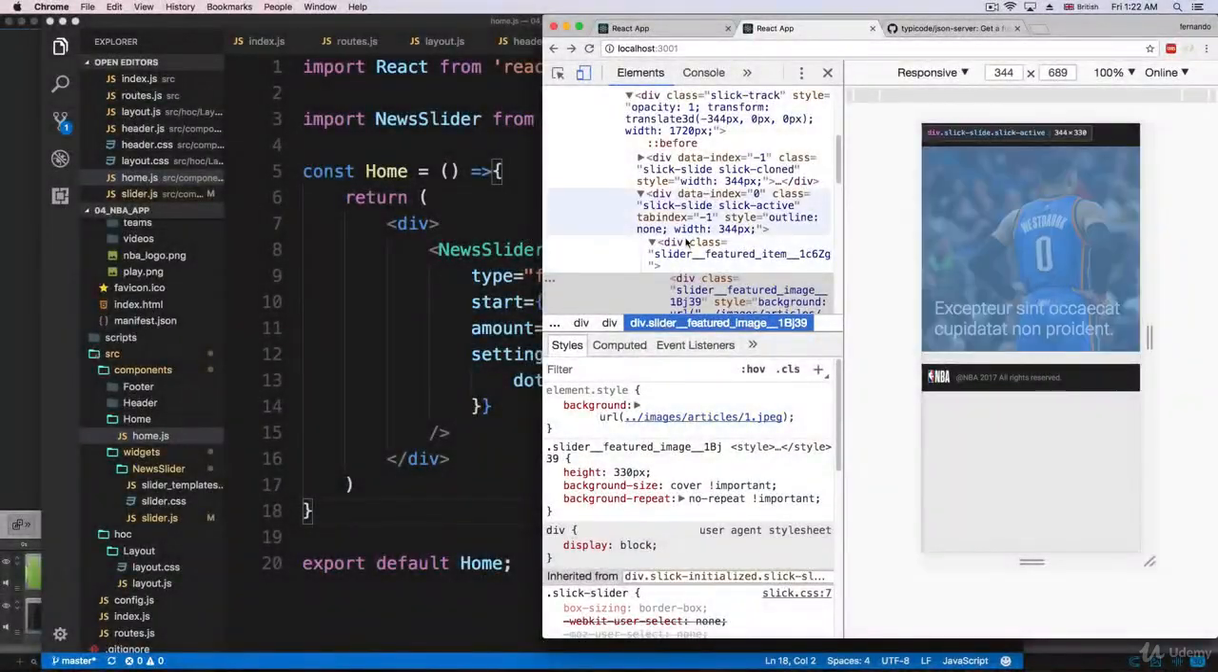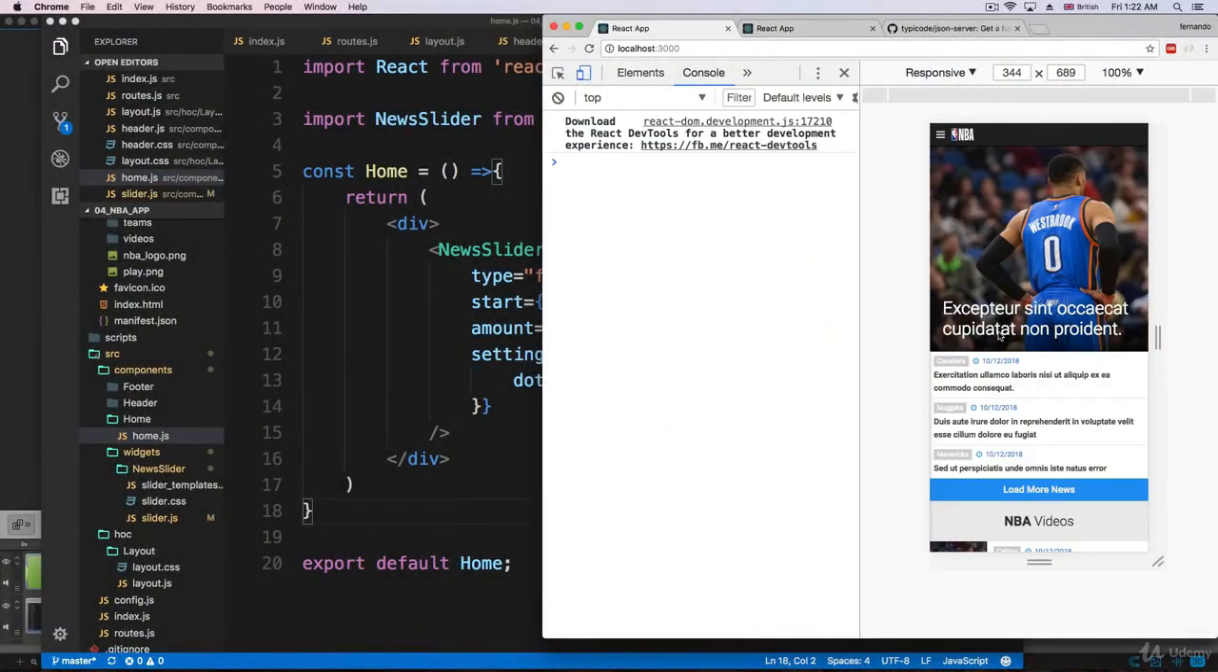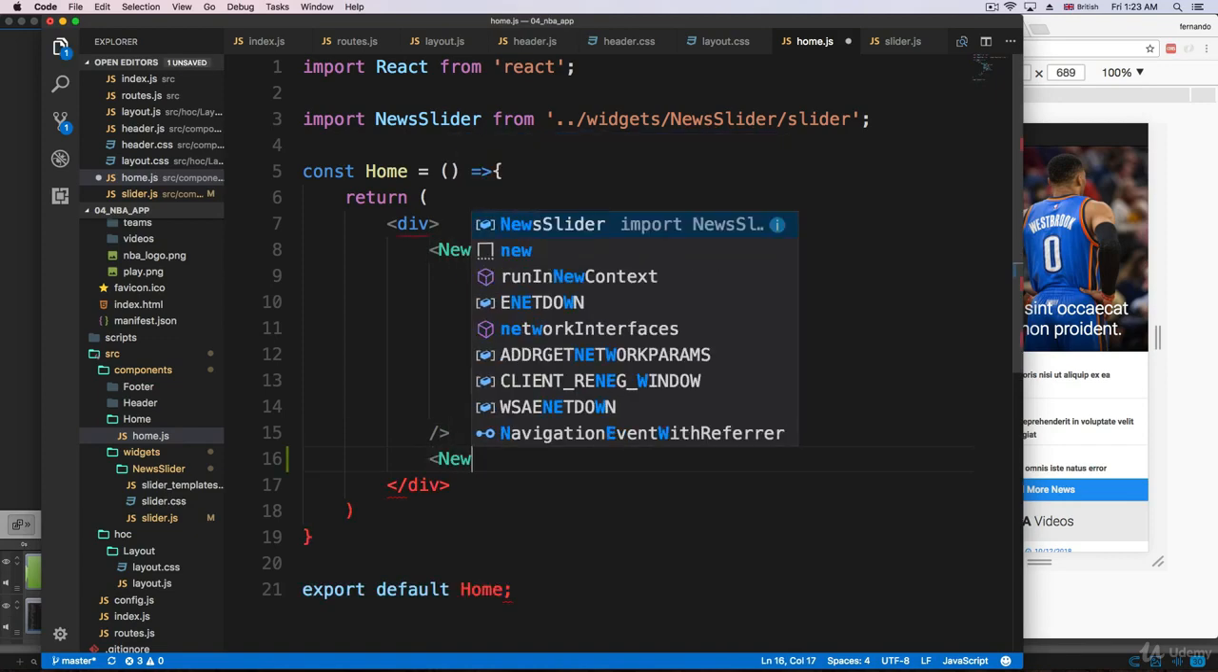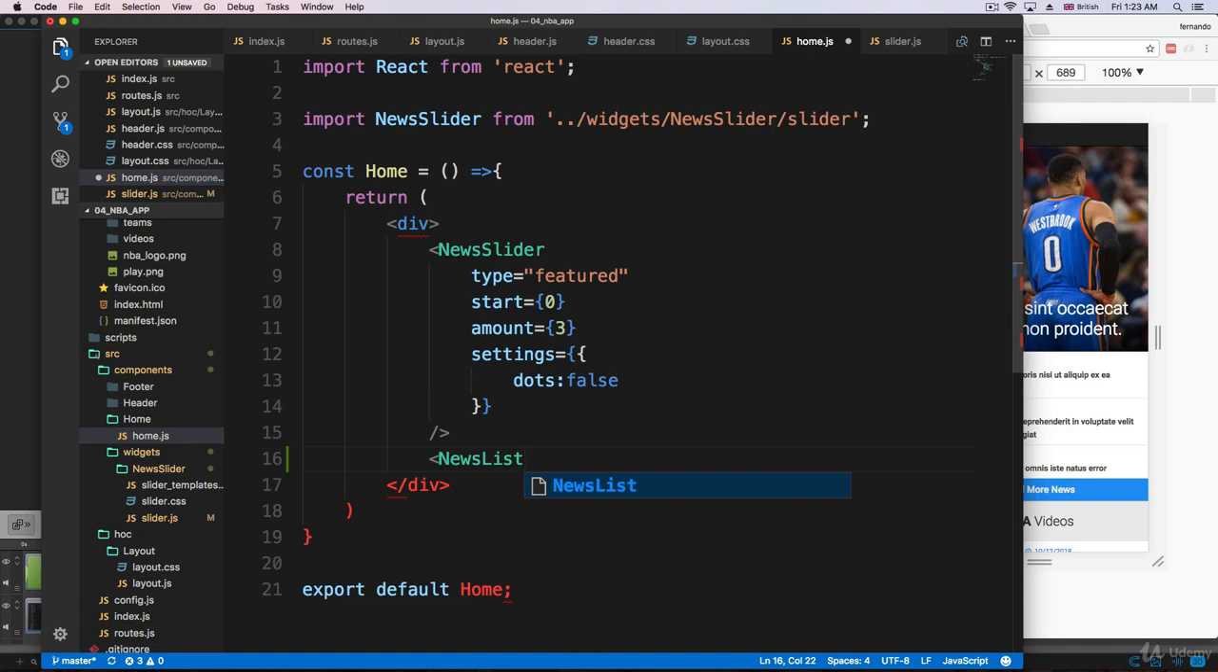Okay, so the next thing in our list is going to be creating the news list. Right here, we're going to create these cards. So the first thing that we need to do is go to home and create a kind of widget or component for this. So I'm going to go right here and we're going to start. I'm going to say news and then list. This is going to be the name of my component.